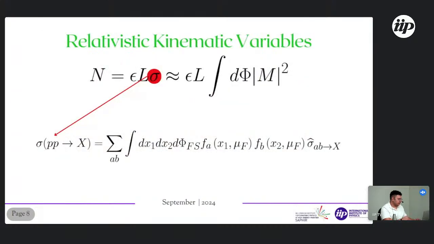Another thing that is important to remember is the number of events, which is defined as... I say that for me it is one of the most beautiful equations because we have the combination of experimental particle physics and theoretical particle physics.